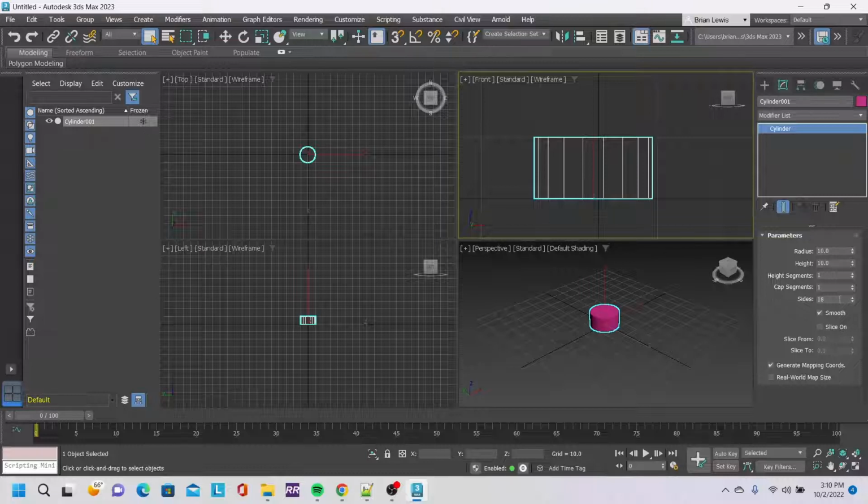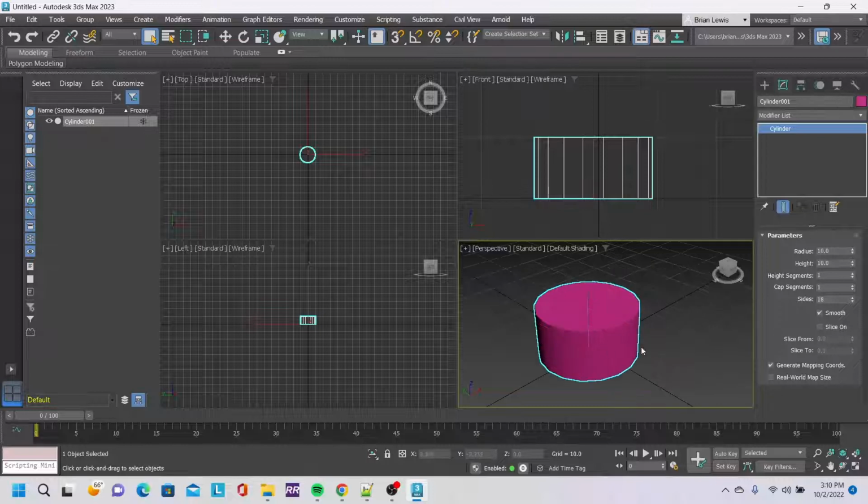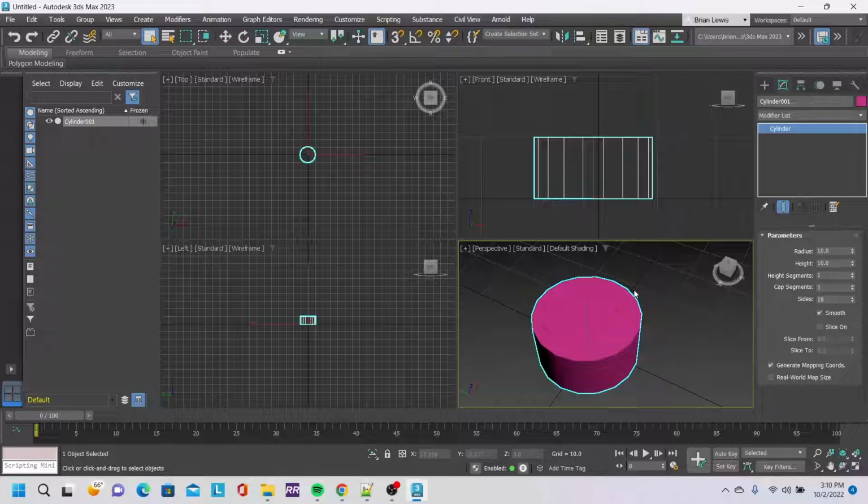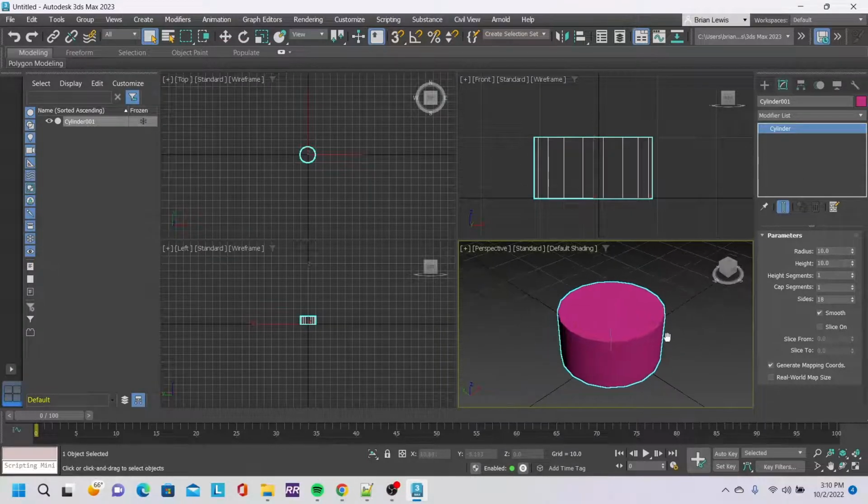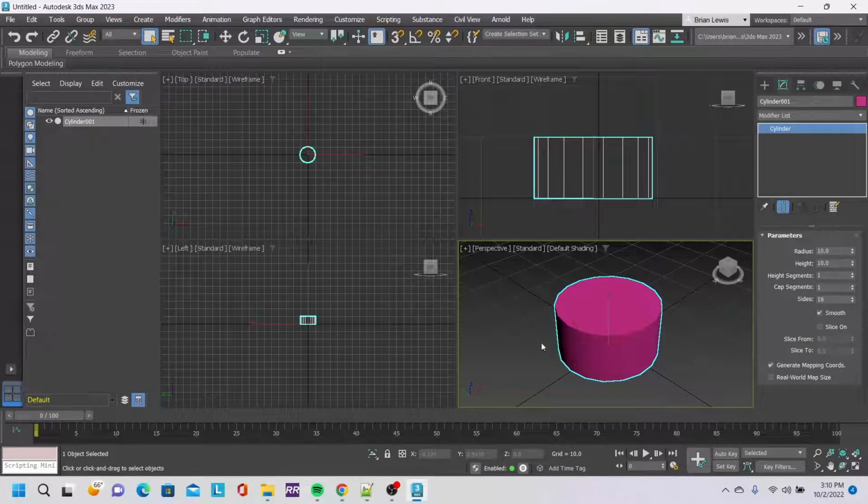Right here, sides. This is the number of sides that create our cylinder. While it does look smooth right here, if we get the camera just right, you can see that there are sharp angles there. This smoothing effect is just an illusion caused by the smoothing tool. We'll show you that in a little bit. But it helps create the illusion of a nice rounded object. One of the problems is if we're doing box modeling, there's not really a perfect circle. It's just we create more and more sides to create more and more of an illusion of a circle.